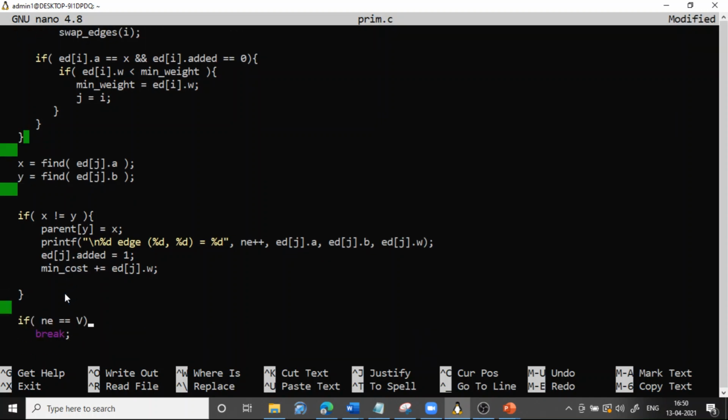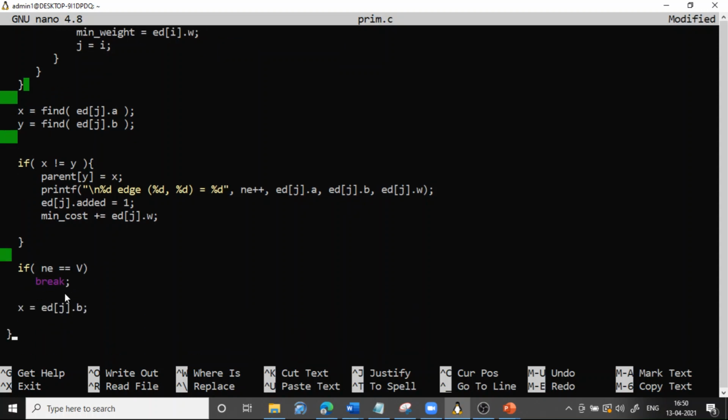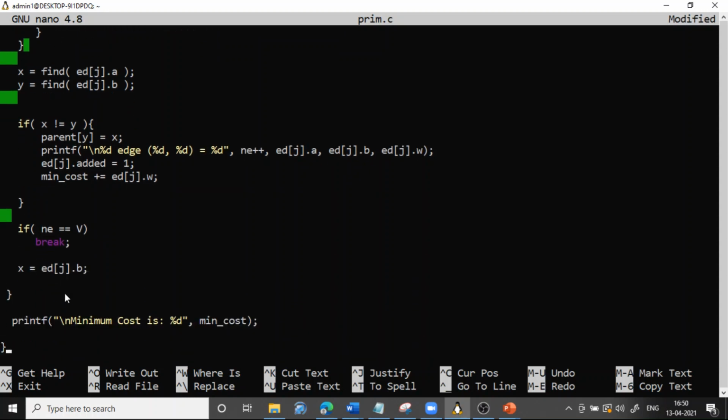Okay, after coming out of this loop we check whether n is equal to v. If that is the case, we break. If that is not the case, now we have to find the minimum edge which is arising from ed of j dot b. So for that we make x is equal to ed of j dot b, right? So after coming out of the while loop, that will come out when n is equal to v, we say that minimum cost is so and so. Okay, let us execute.